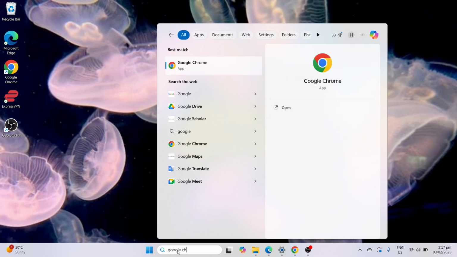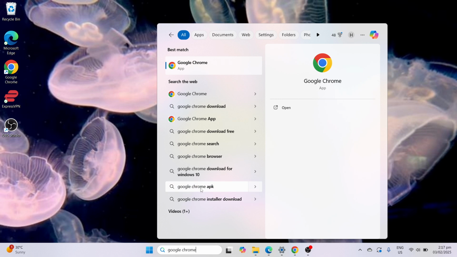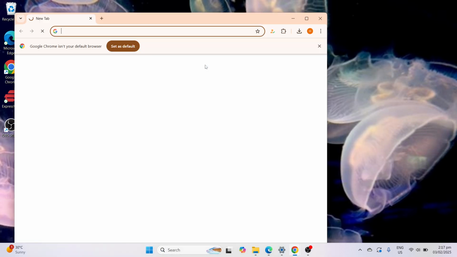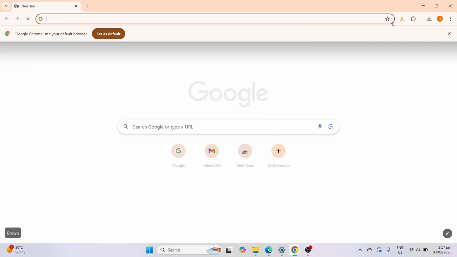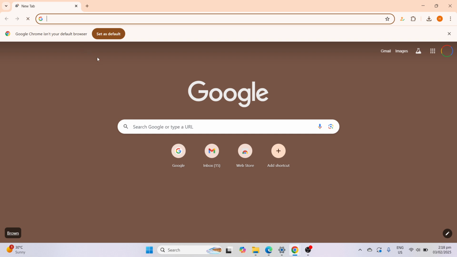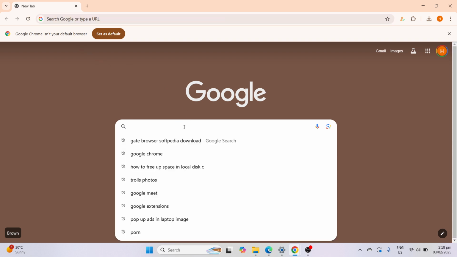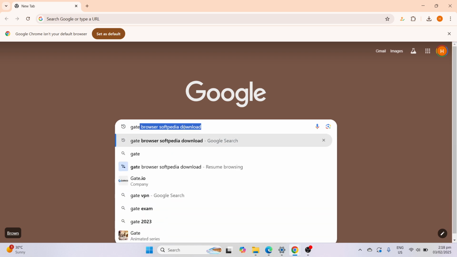Let's type Google Chrome. After that, you need to scroll up and then select Best Match. Tap that. And then let's maximize this first by clicking the square icon. And then once you are being redirected to your Google Chrome, let's type or search Gate Browser.